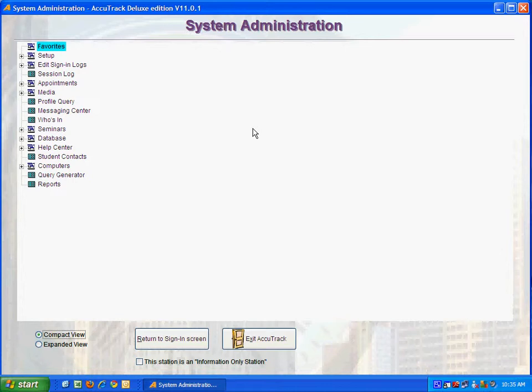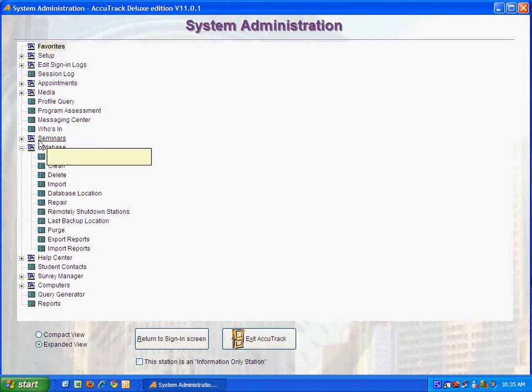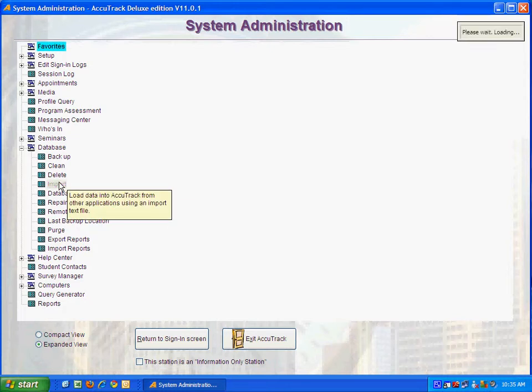What you need to do first is open your AccuTrack and log in as an administrator and go to the menu here. Over on the left, if you're in version 9 or above, you'll have a compact or expanded view. Go to expanded view and then click on database. So the little plus next to database will expand it out. And then click on import.